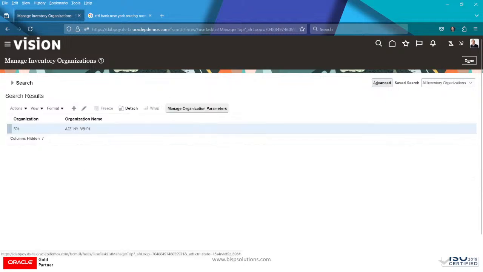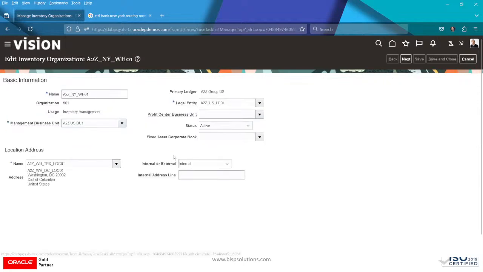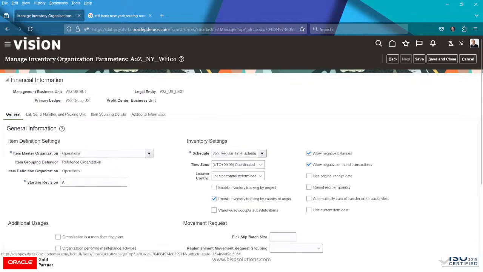So this is the A to Z New York warehouse, right? The warehouse 01, you can see this is one of the locations, and this is my business unit, and this is attached to my US ledger, that is the primary ledger, and the legal entity, right? And this will be internal. If I go to the next one, it will be operation, my master org, right? So that will be the behavior, I am using it as a reference organization, right? So individually I can provide the details in the reference organization, and the definition I will use from operation 1.